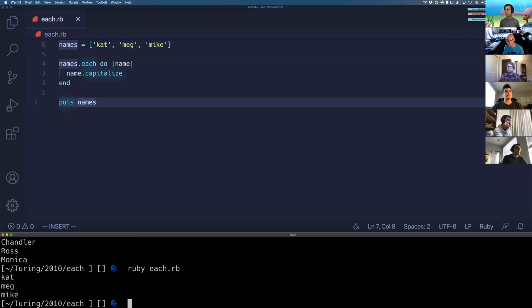But let's say you want it to... let's put it this way, in general in Ruby, I am very loath to modify a collection. I don't want to change the names collection so it has all the names capitalized. I would much rather make a new collection with the names capitalized.